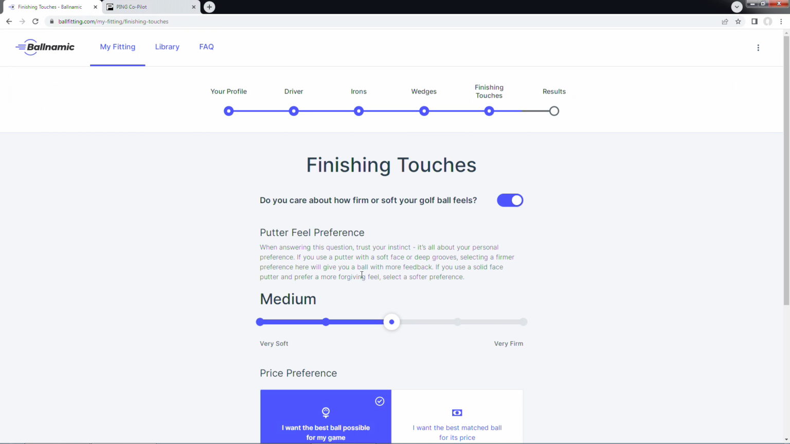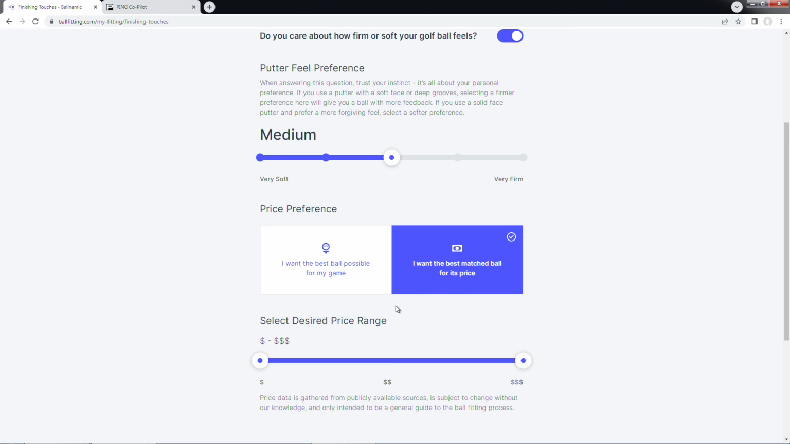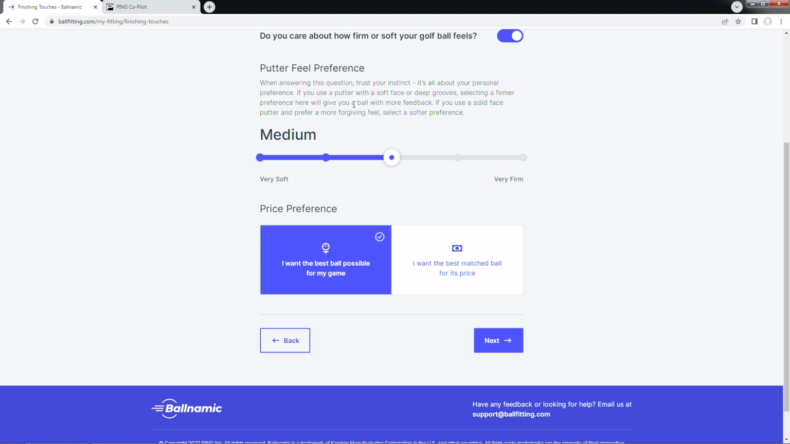So, Maddie, what are you thinking on this one in terms of putter feel? Medium is fine. Okay. And then you can filter by price point, price buckets. That's smart. So we can always go back and jump around and look at that as well.